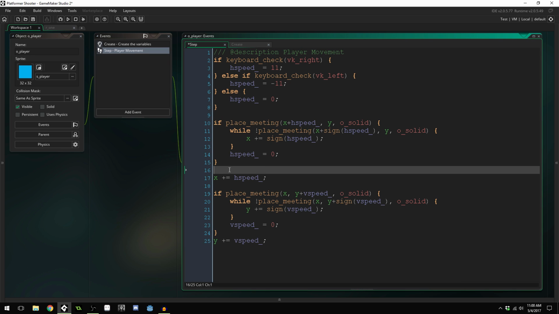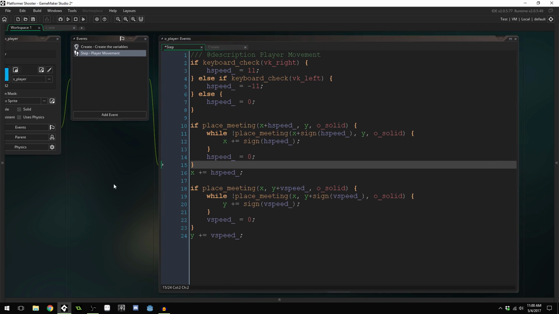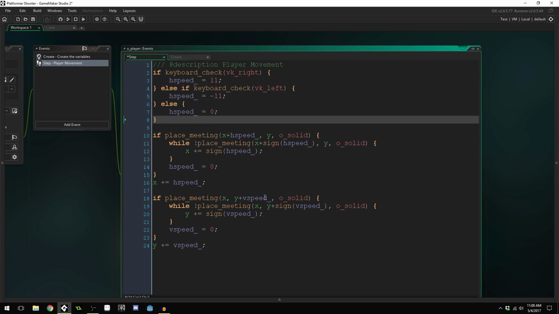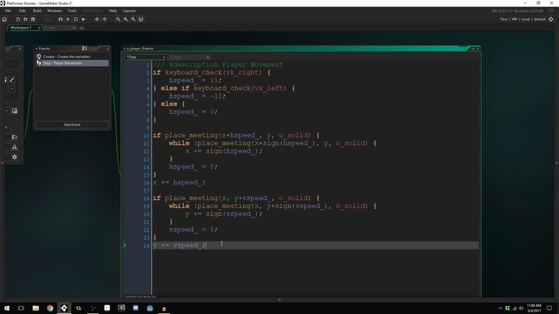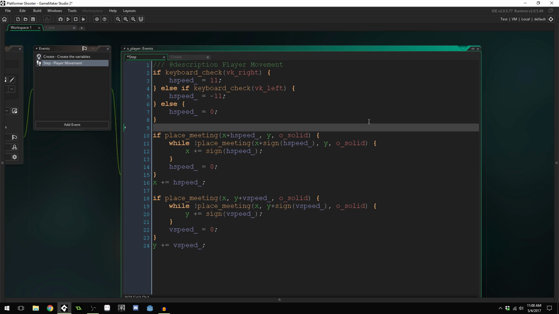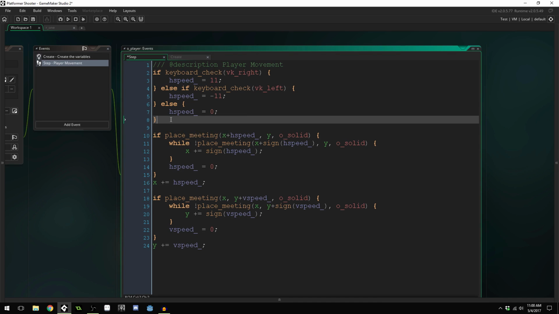Now this collision system is pretty common. A lot of different programmers use it. And it's a good way to get started as a beginner with a very solid collision system that works. It won't work for angles, like you can't do slopes really easily with this, but it does work for the type of game that we're making right now. So this is what we're going to use.